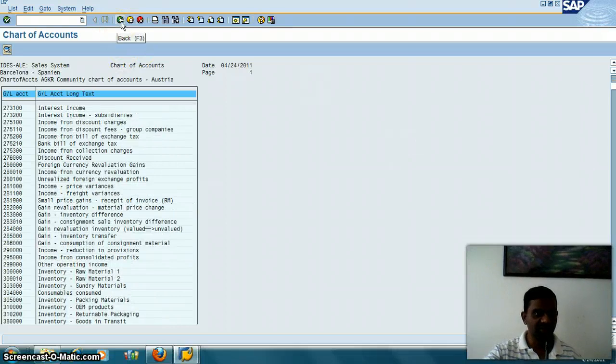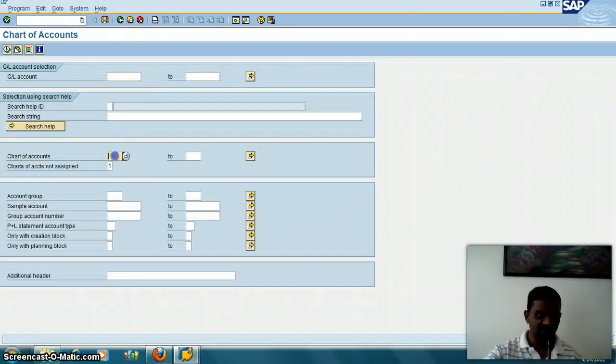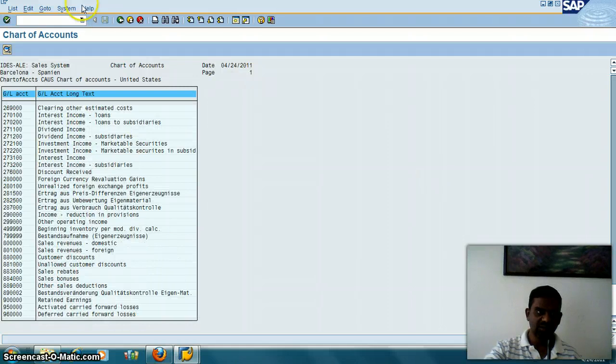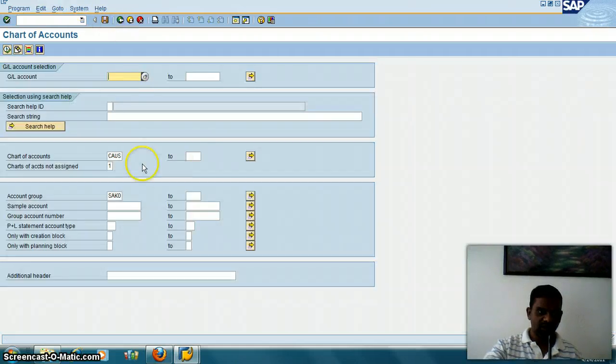I want to only run this program daily for chart of accounts relevant to US, account group SAKO. Okay. This is a setting I want to run. So if I look at this, it's only going to be one page. So how do I do that?